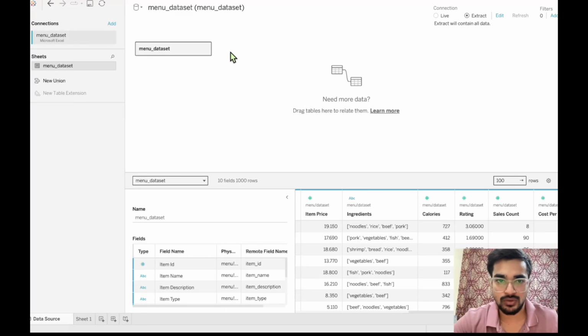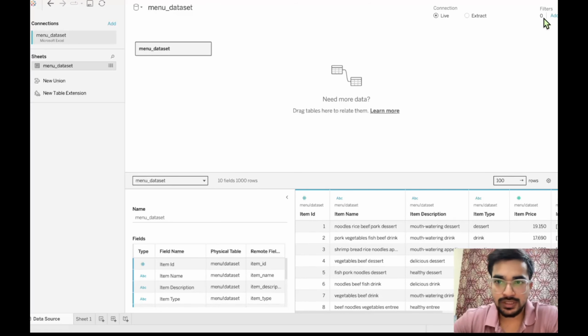So this is just a drag and drop. If you drag and drop, it will automatically open a prompt that asks what kind of join you want: inner join, outer join, left join, or right join, any kind of join you can provide here. And you can notice one more thing: you have options for connections, live or extract. So what is actually live?